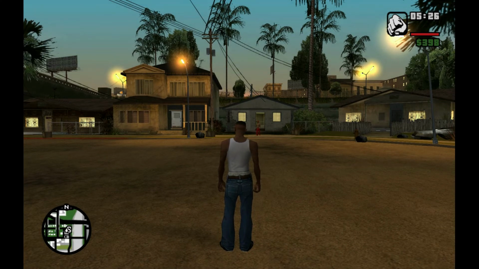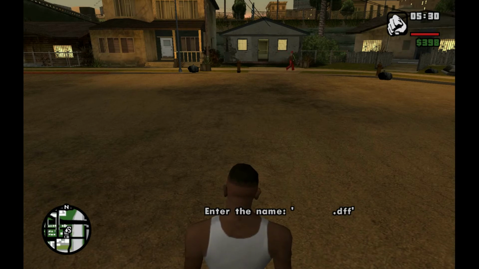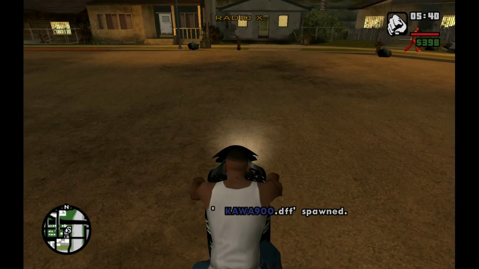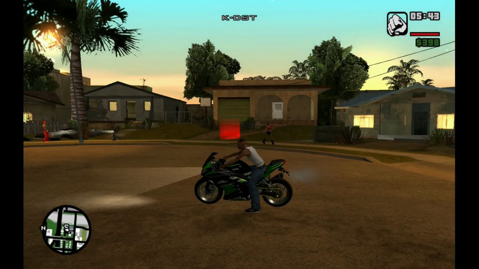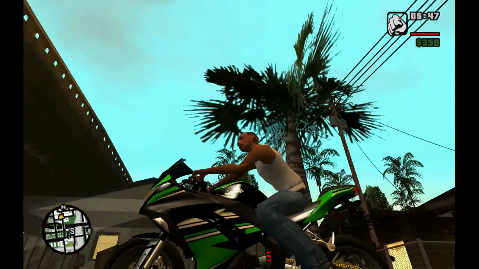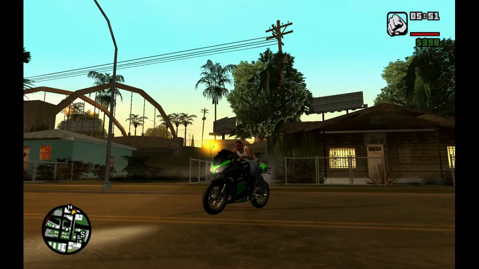Again, use the car spawner by pressing W and P together, and type here your .dff model name, which is Kawa 900. And it says that it found it on the ID 8 we have just given to it. Press enter, and now you have your bike here, and you can see it's a very unique bike. We just installed it right now.